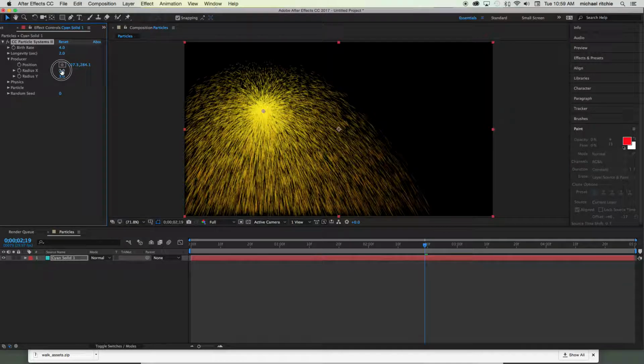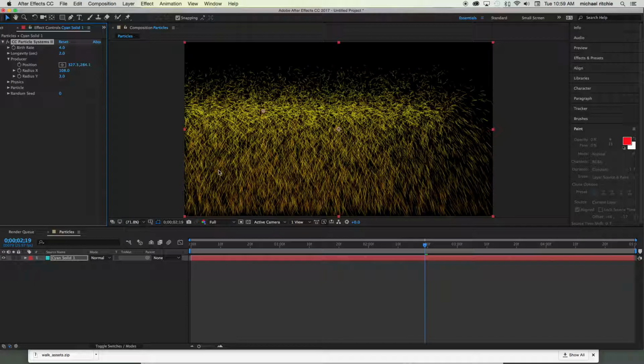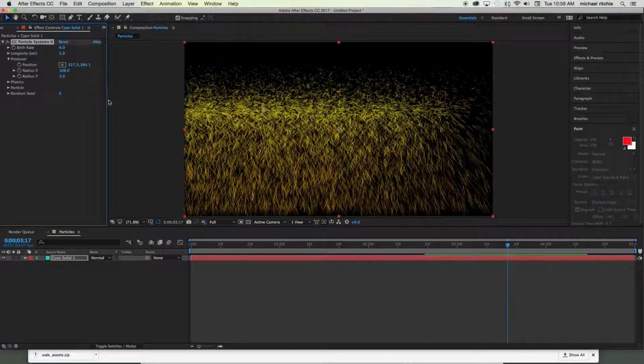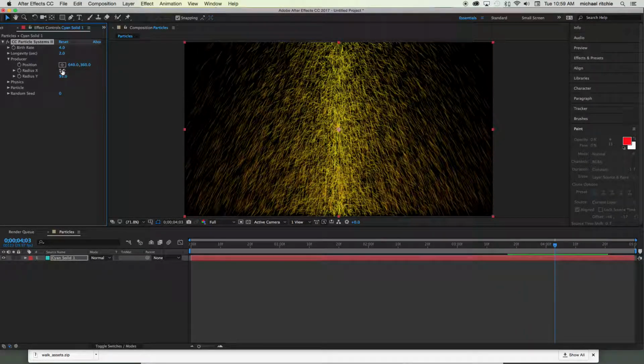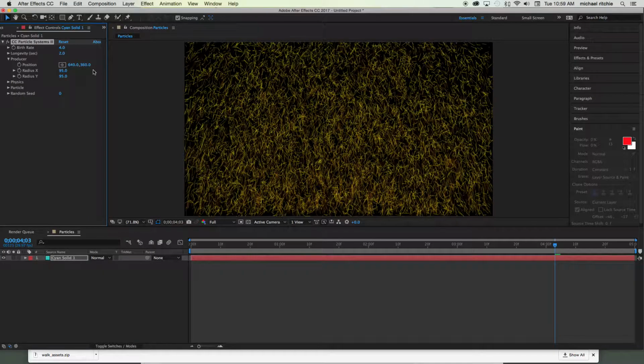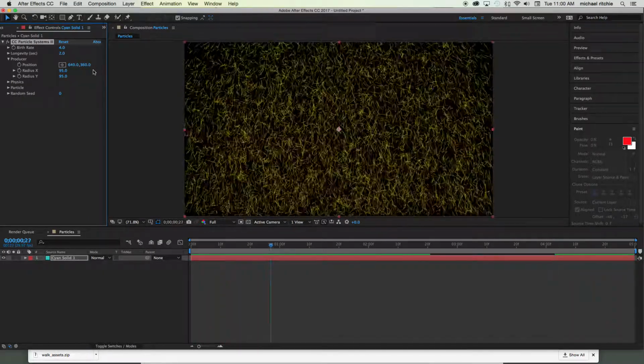If you want to adjust the size of it, you can make it wider. You'll get a line of particles that way. Or you can make it taller and get a line of particles this way. Or you can even increase both and just have particles appearing across the entire screen.